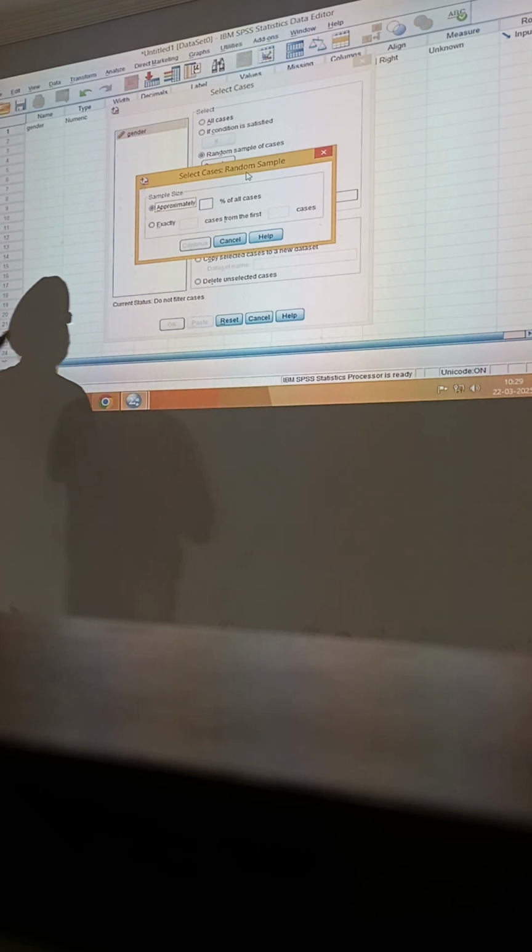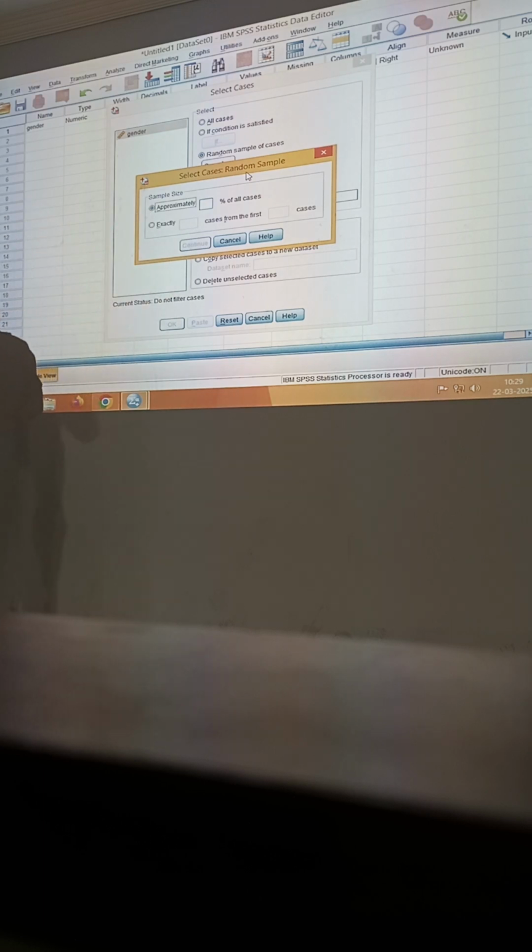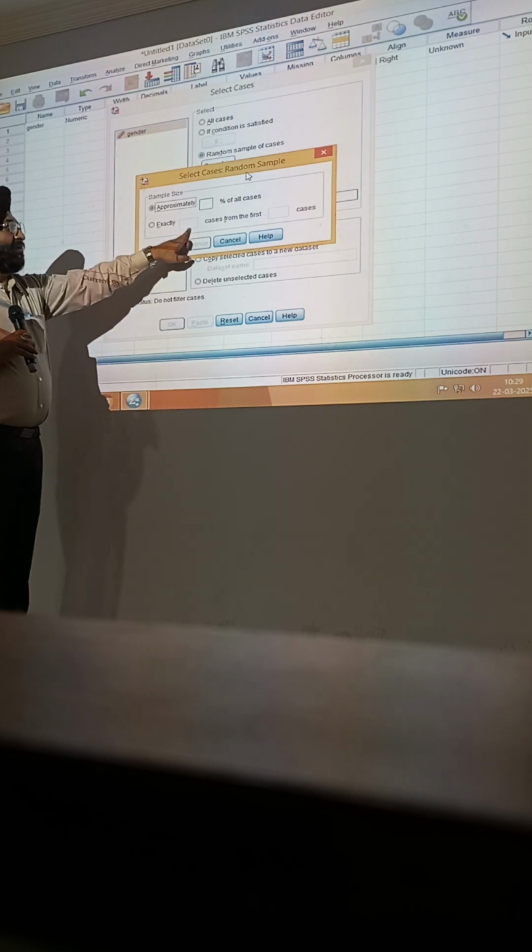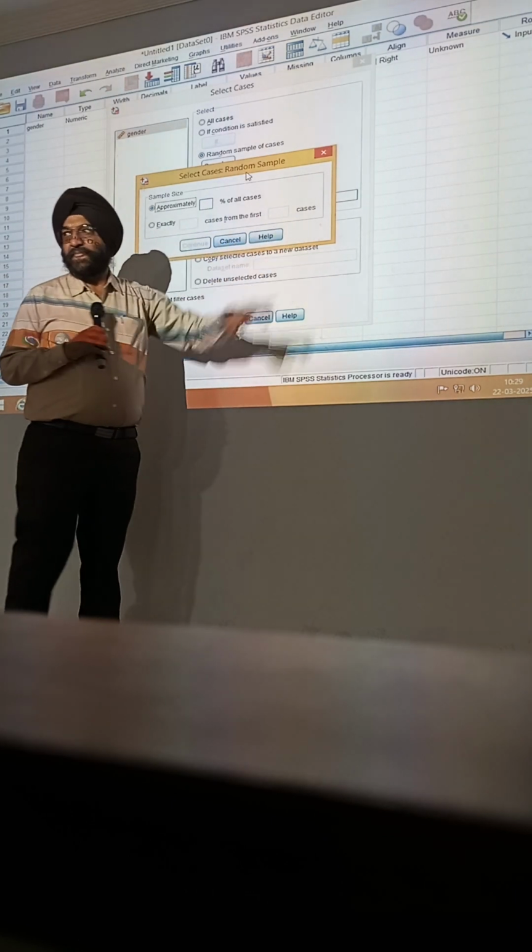Sometimes there is an odd number of cases, say 471 cases, so how will you get exactly 25% of it? So plus or minus one could be there, so it is approximate. Or you can say exactly: your data set is 471 and you want exactly 100 cases out of it. So you click exactly, 100, of 471.